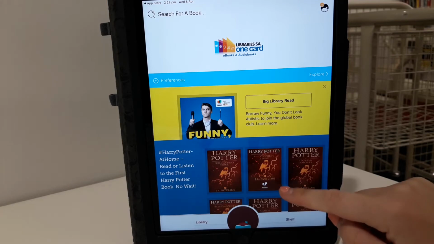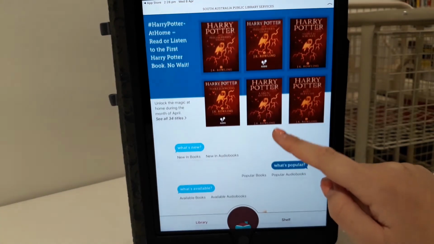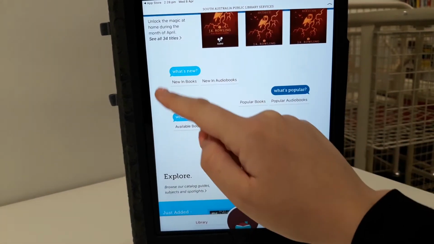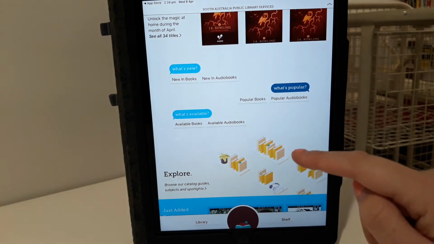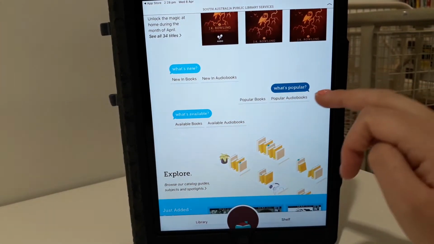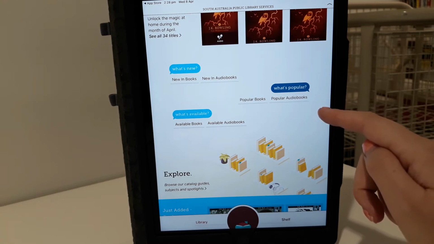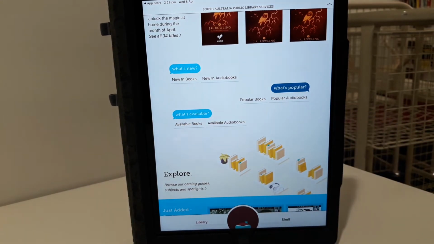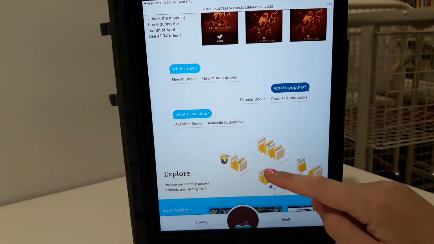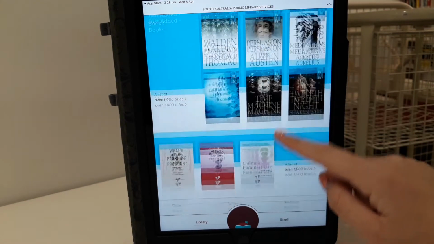I would also recommend just scrolling through and having a quick look. You can see the options. We can look specifically at what's new, what's popular, and also what's available. Sometimes what's new and what's popular isn't always available. So if you want something to read straight away, you would want to go to what's available. Often what's new and what's popular are really popular. We can go through that in a minute. I'll just scroll through. These are just added books.